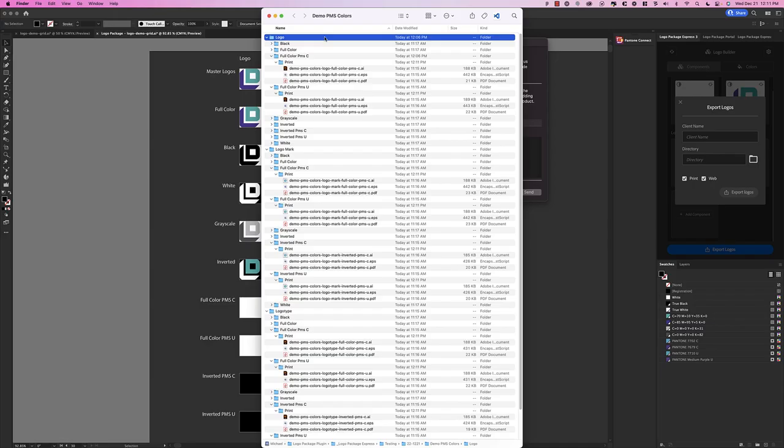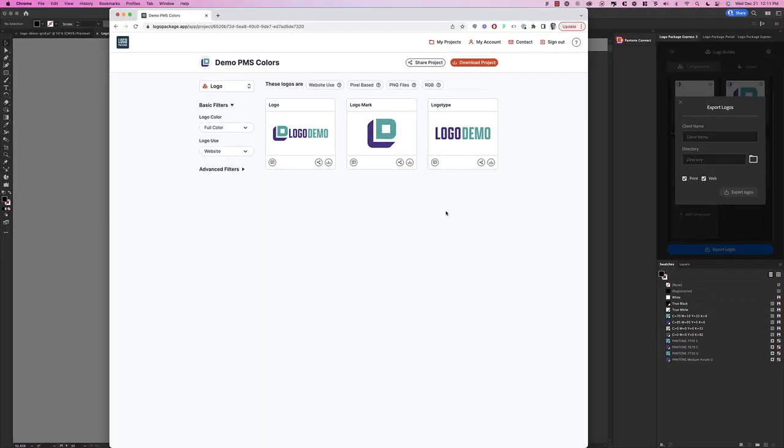So this is what the folder structure will look like, and now let's take a look at what this looks like in a portal project. Once you are on the portal project, you will be able to find the Pantone colors under the logo color filter. If we choose a logo use of printing, and then we go to full color PMS, this is where your clients are going to find the ability to download the Pantone coded versions of their PDFs, for example, or any other vector files that you've provided.